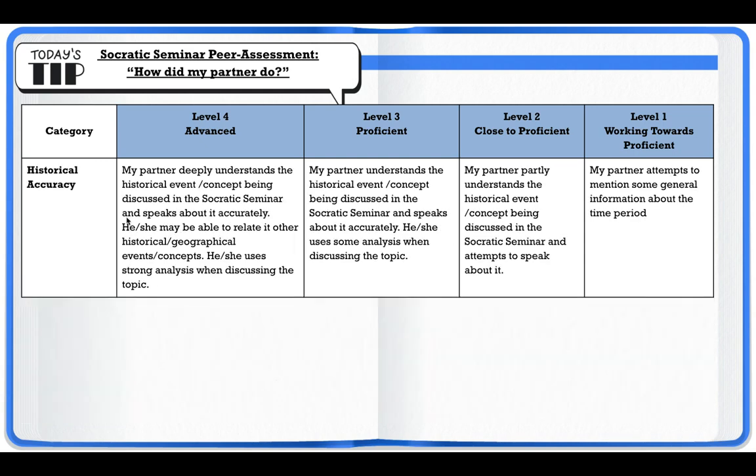And last but not least, historical accuracy, the students being able to understand and refer to the historical event or concept accurately, being able to relate it to other events or other concepts, and using strong analysis while they're discussing the topic. So you can see the peer assessment tool has 4 levels, and this is something that you can play with and adjust according to your class, but it's a great way to get students thinking about what a high quality discussion looks like and sounds like.